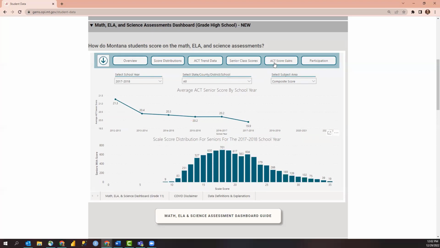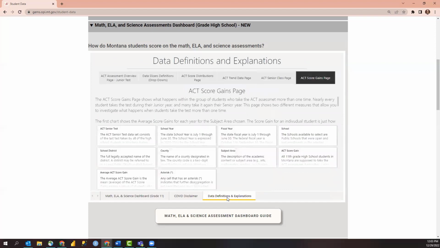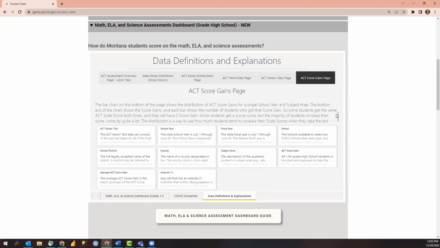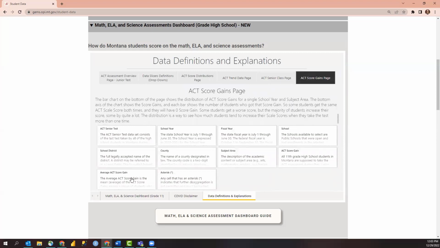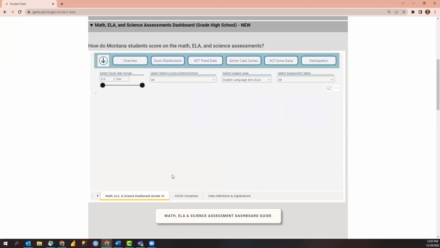Navigating next to ACT score gains, this page provides details of students who took the ACT twice, particularly of their score gains between the first and the second time in which they took the test. If you wanted more information on ACT score gains, this would be a great opportunity to use the Data Definitions and Explanations tab at the bottom of the dashboard environment. Here, not only will you find summaries for each of the dashboard pages, but also definitions for all of the data elements used within that dashboard page.